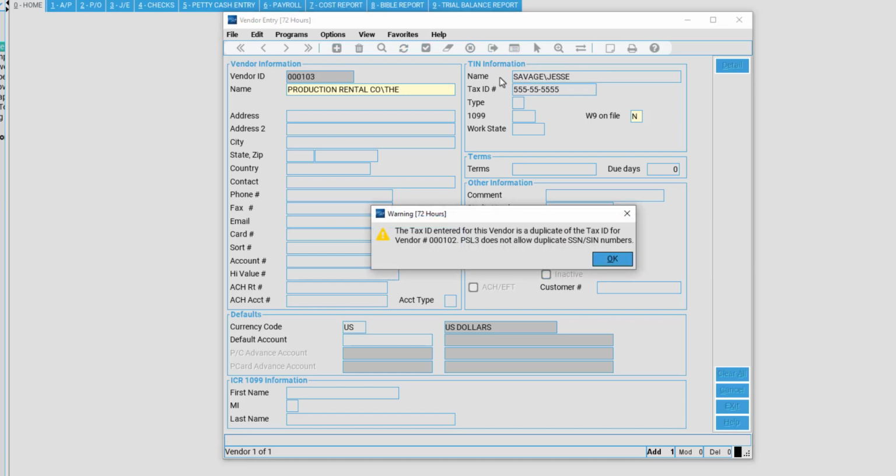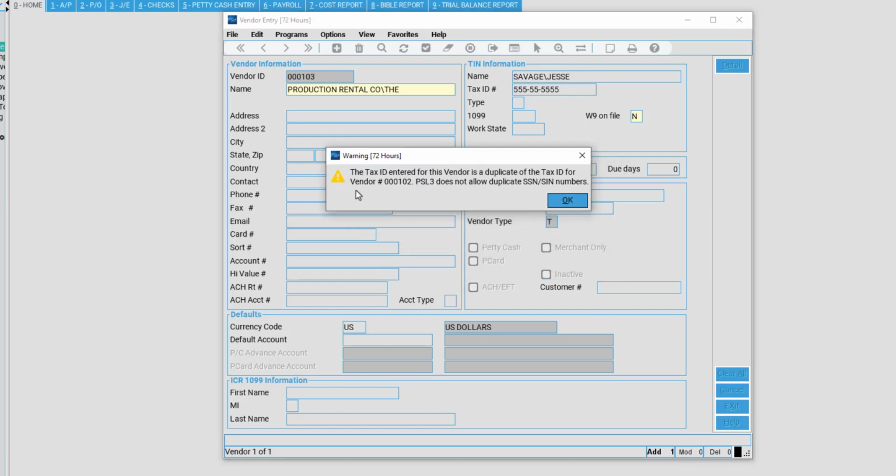So if it was a social security number, etc. One thing to show here is that this social security number, 55555, obviously a fake social security number, has already been used in our system. PSL does not allow for duplicate SSN/SIN numbers, so they will check you on that information if you are to accidentally enter a duplicate social or the like.